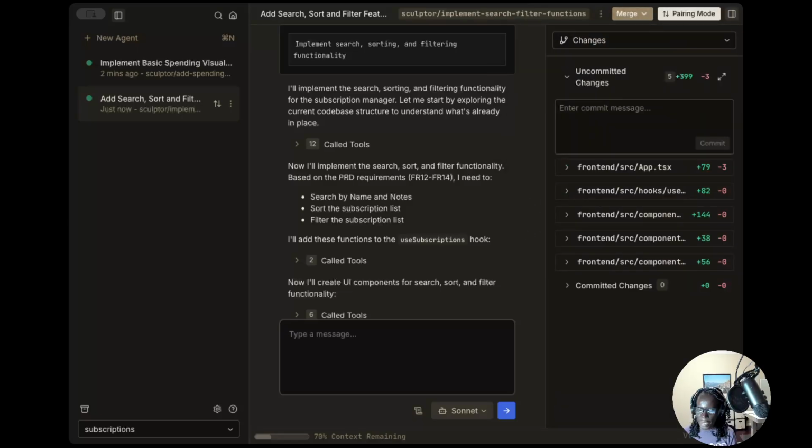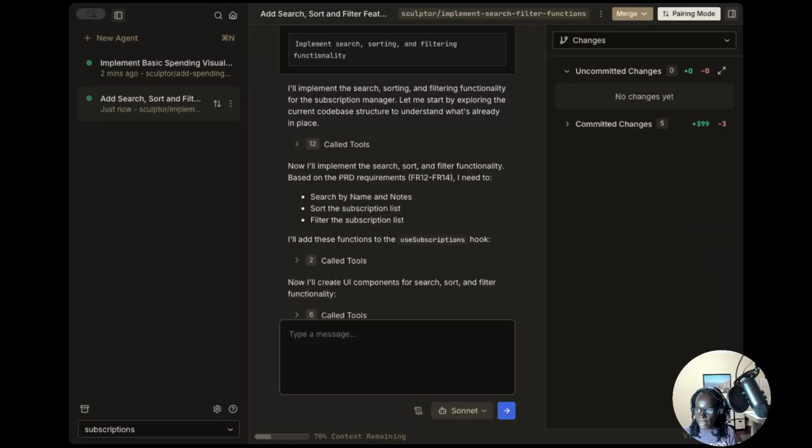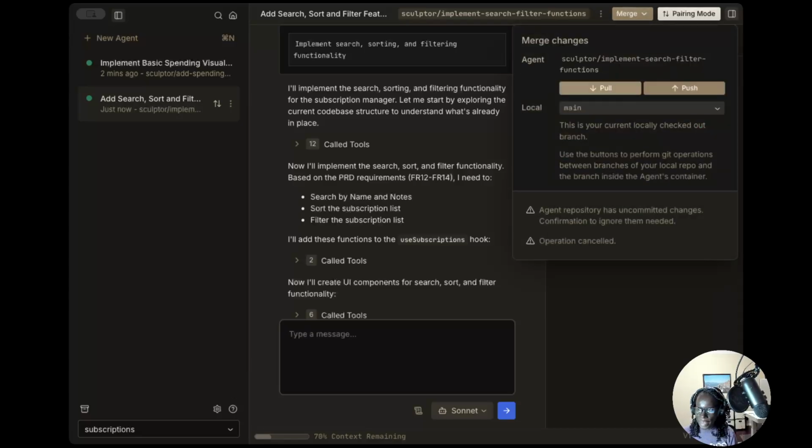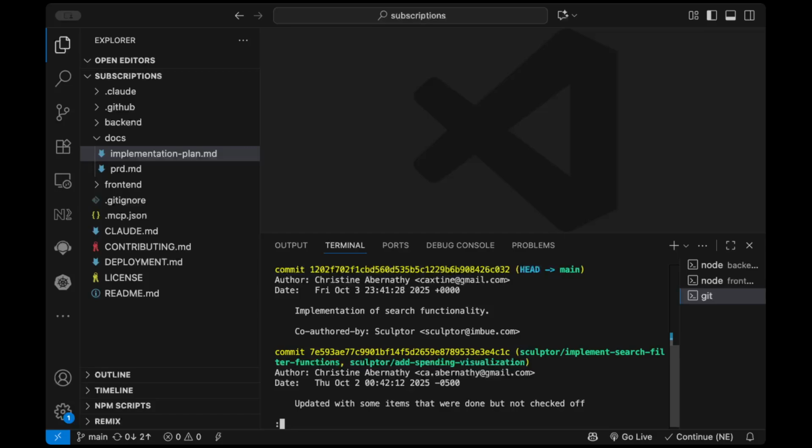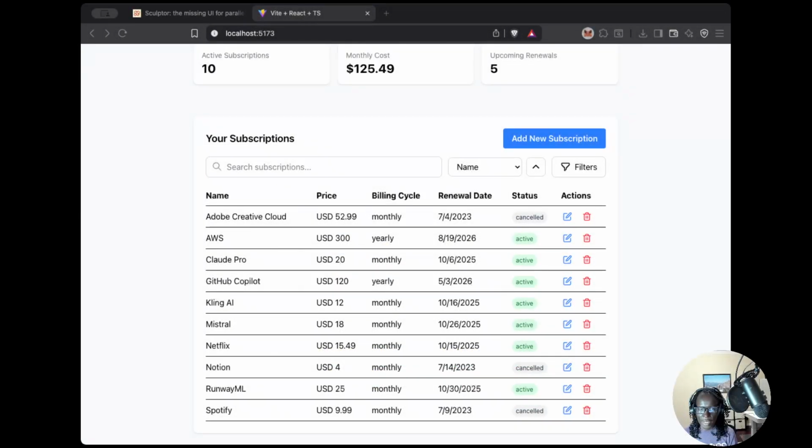So changes, I enter a commit message. Implementation of search functionality. And then after that, I can commit it. And once I commit, then I can go ahead and pull into main the changes that I have. And now if I go back to VS Code and see if the changes have been pulled in here, you can see that a new commit is now part of main, and I can similarly go back to my browser, and I have that functionality now in my main branch.